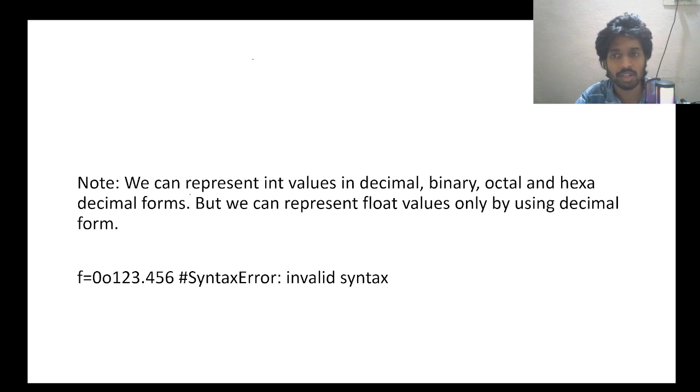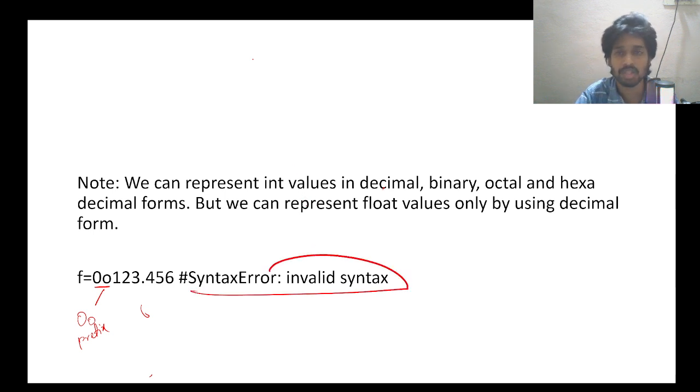We have a note here: we can represent integer values in decimal, binary, octal, and hexadecimal, but we can represent float values only by using decimal form. So we cannot represent the float type with binary, octal, or hexadecimal. If I try to do something like this, this is nothing but octal form, using the prefix 0 and a lowercase o. We get a syntax error, invalid syntax. So we can only represent float values by using decimal form.